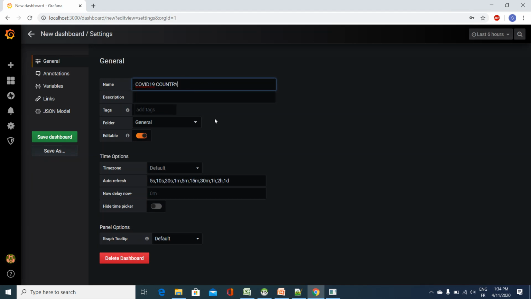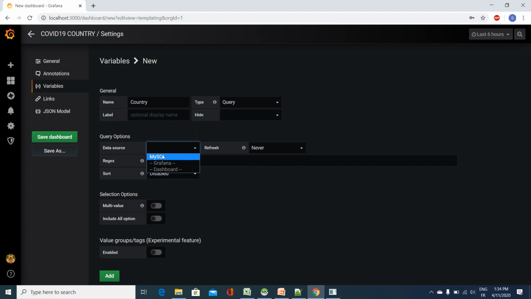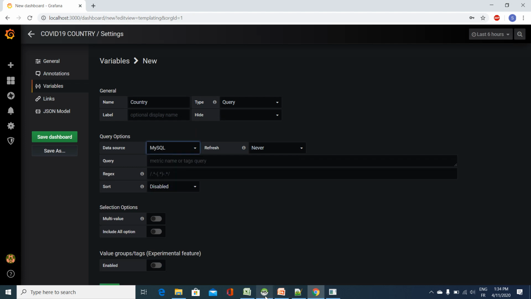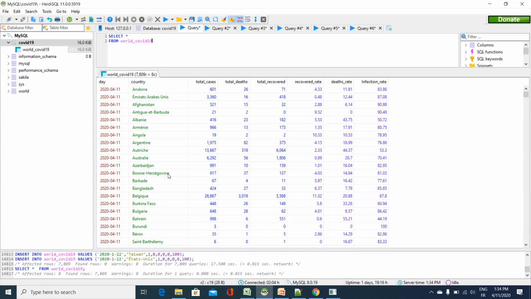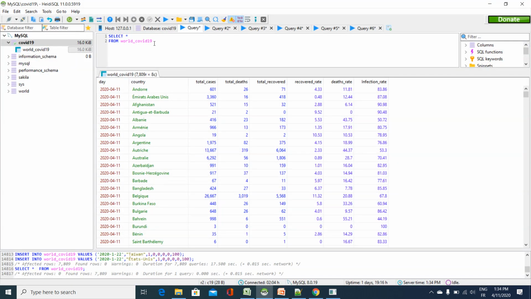Then we have to create a variable, so when we select this variable we can get the data by country. I will add a variable which is country. It's a query, and the data source is the MySQL database. So I will get the list of the countries. I will make just a simple select query; we will try it in HeidiSQL, then we will go to Grafana.